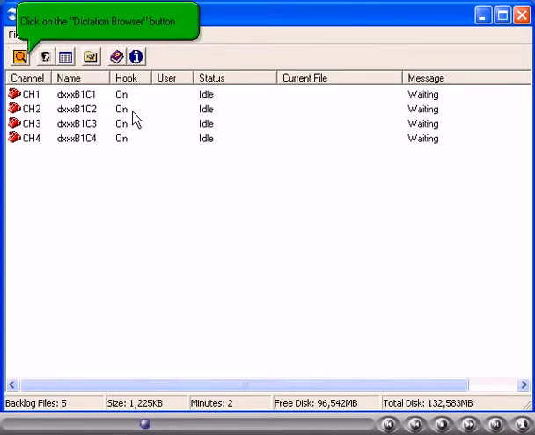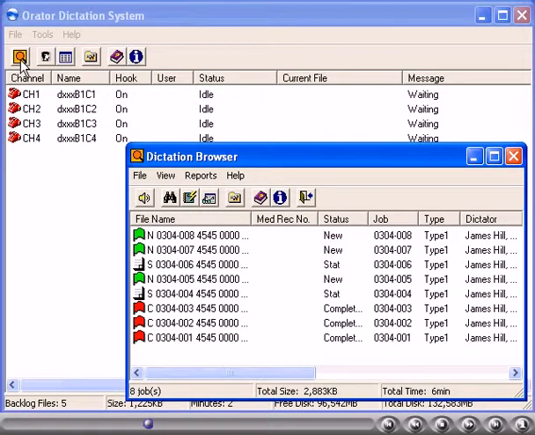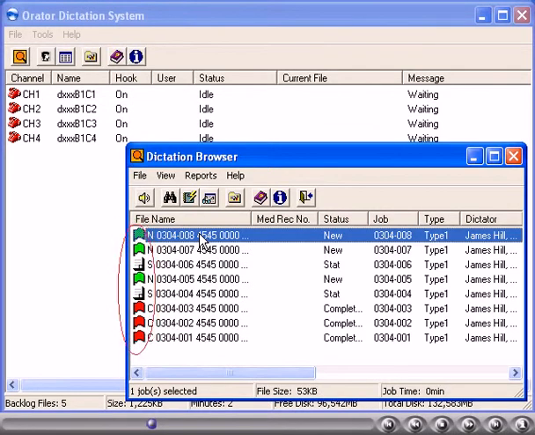To see jobs that have been recorded on the system, we click the Dictation Browser button on the toolbar. The Dictation Browser window displays all dictation jobs on the system. A status flag appears by each job in the Dictation Browser window. Green flags indicate new dictation jobs. White flags indicate priority or stat jobs. Red flags indicate completed jobs.